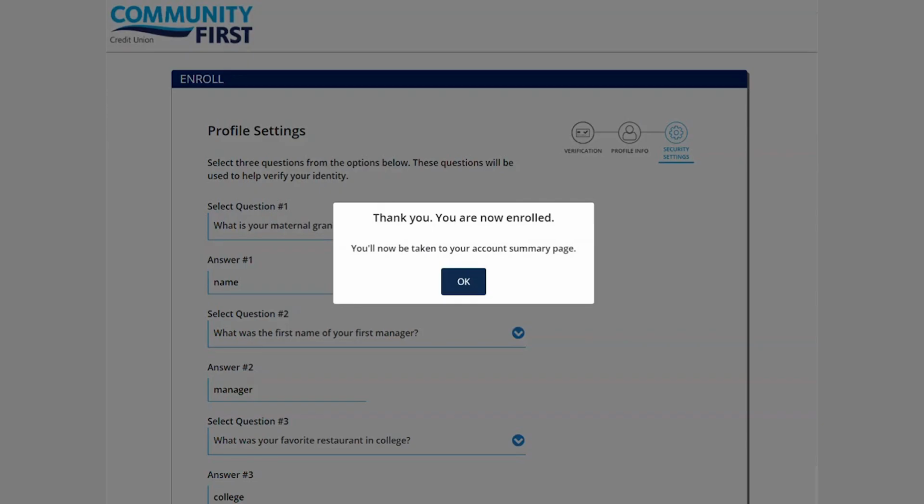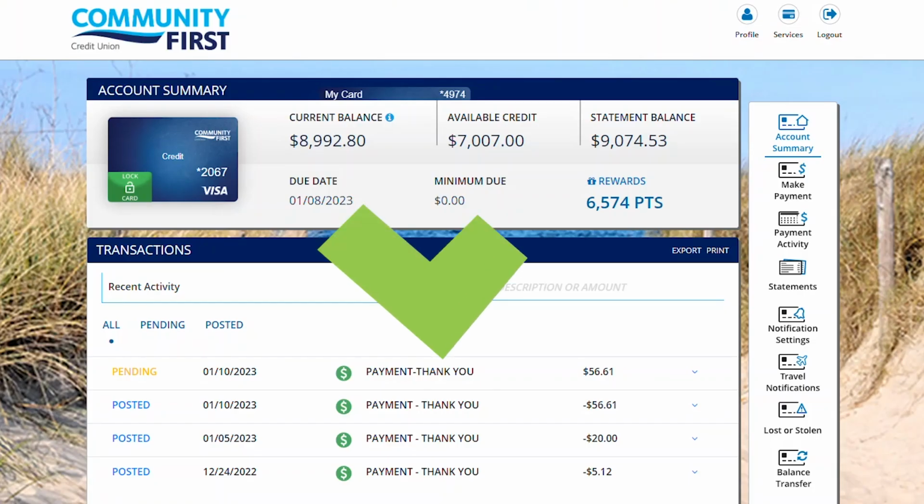Click Next. Step 6. A pop-up will appear confirming you've been enrolled. Click OK to go to your account summary page.